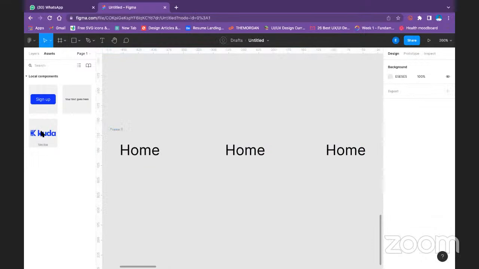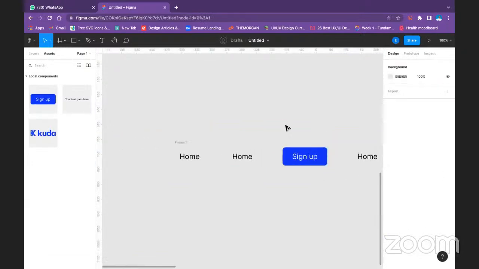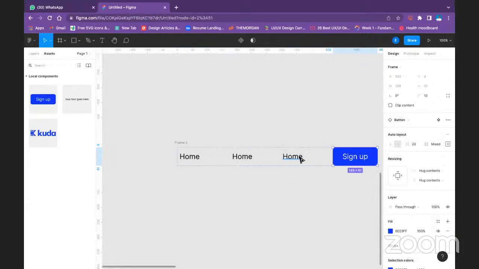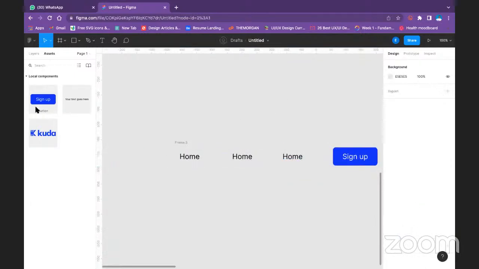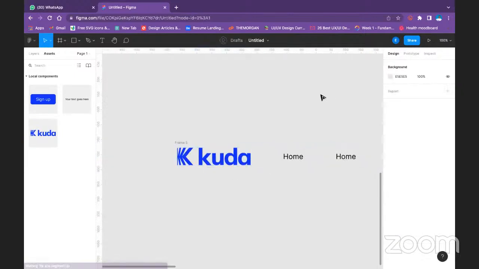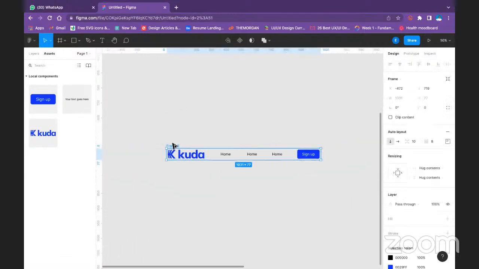So let me drag in and bring in my sign up to this. So I'll use my arrow key to move this. I'll click on this, use my arrow key to move it to the right. Then I'm going to bring in my CUDA bank to this, and I'll use my arrow key to move it again. So let me do it one after the other to see why this had that issue in the first place.